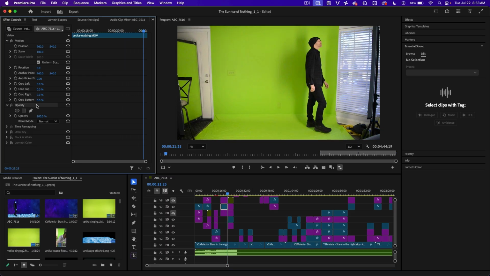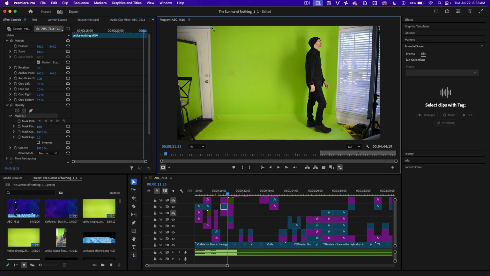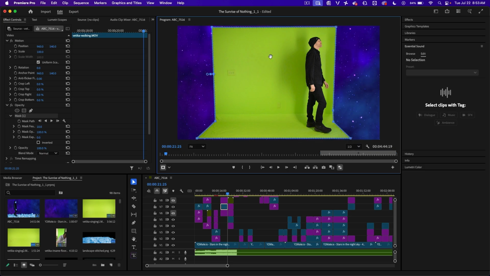In the opacity module, click on the pen tool. Click up here. I'm going to click down here, click here, click here, click here, and then click here, and you mask out all the areas that aren't green.